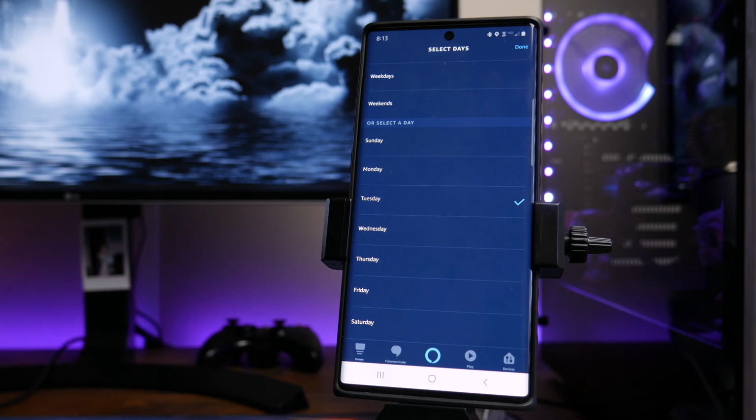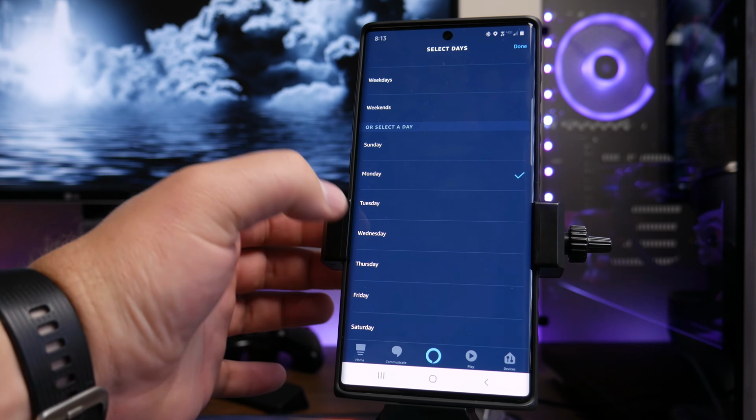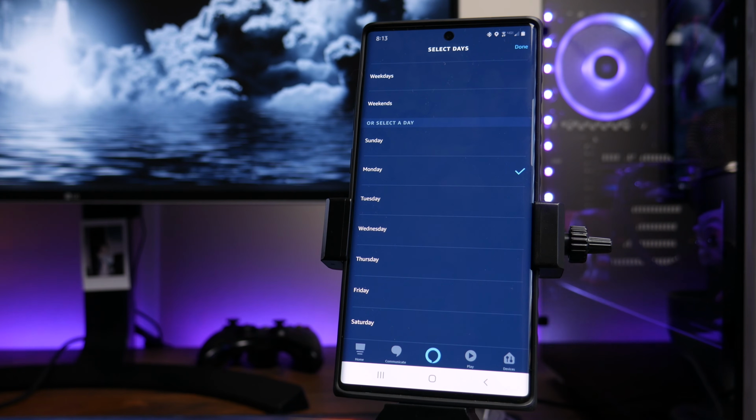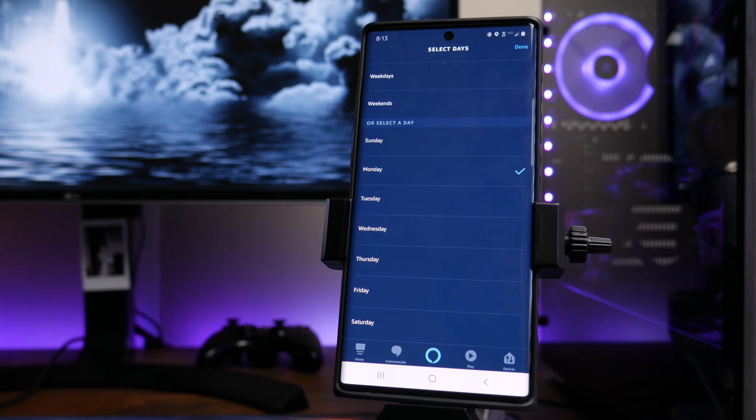Now keep in mind, as of right now, and hopefully this will change in a future update, you cannot highlight multiple days. So if you wanted something like a Monday, Wednesday, Friday scenario, right now what you're going to have to do is choose Monday, click Done, go in, create a new routine with the same time frame, choose Wednesday, and then do the same process for Friday as well. So that part is kind of tedious. I hope that changes, and I hope it allows you to select multiple days if you're looking for something like that. But as of right now, this is what we've got.